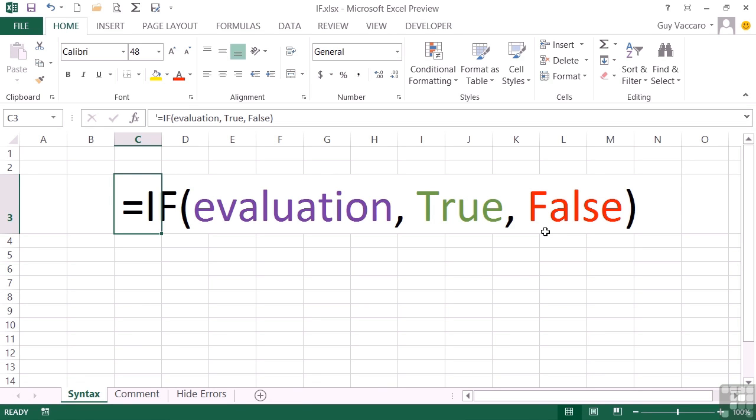So we only ask the one question. It has two possible outcomes, a true or a false. And we action the true and the false commands within the true section and the false section. Hopefully that's fairly straightforward. Let's see it in action.